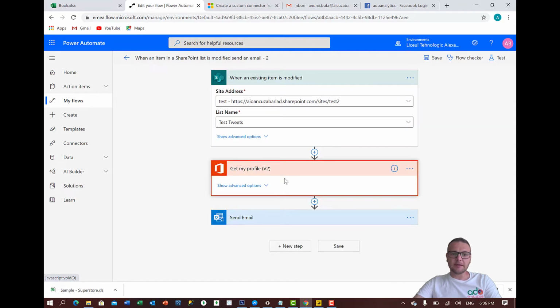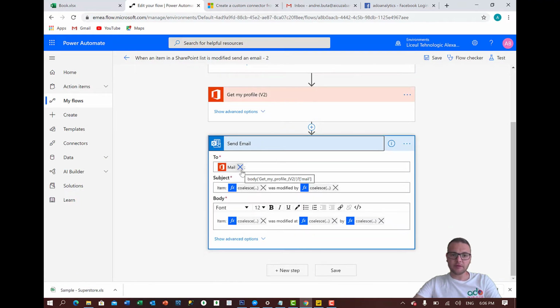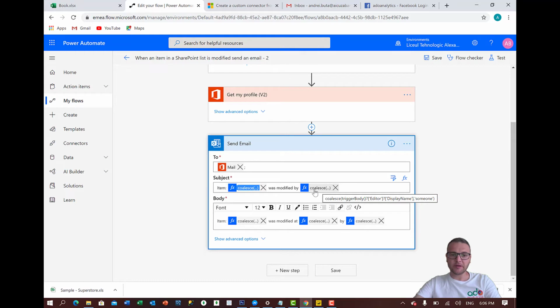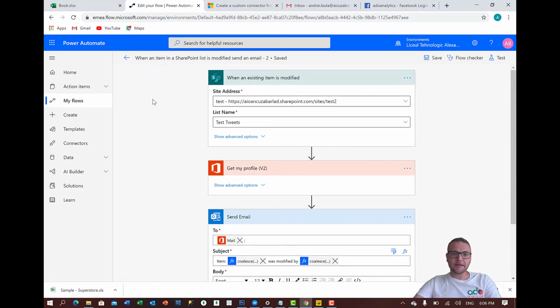It says that I already chose the site address and the list name. It gets my profile from there and sends an email to my email address, adding all those items: the title of the row, who it was modified by, the name of the person who modified it, when the item was modified, and so on. Here it's just a template, so we don't go into those details. So we have this already created.